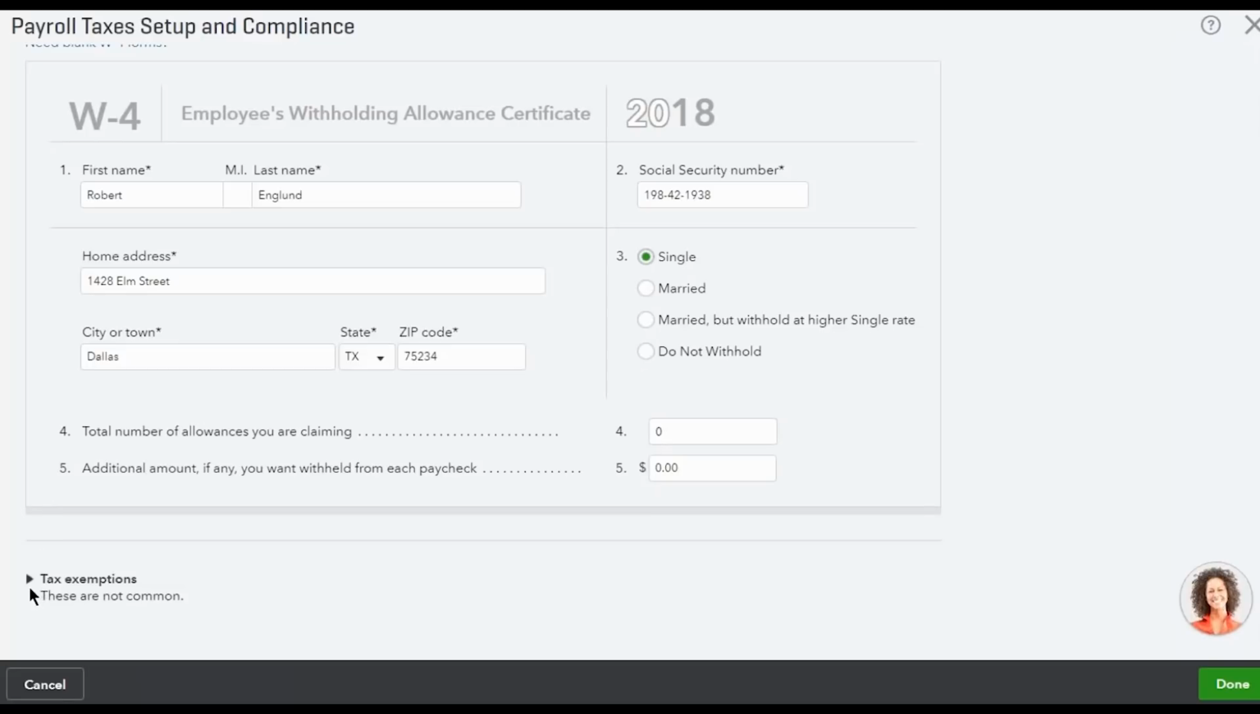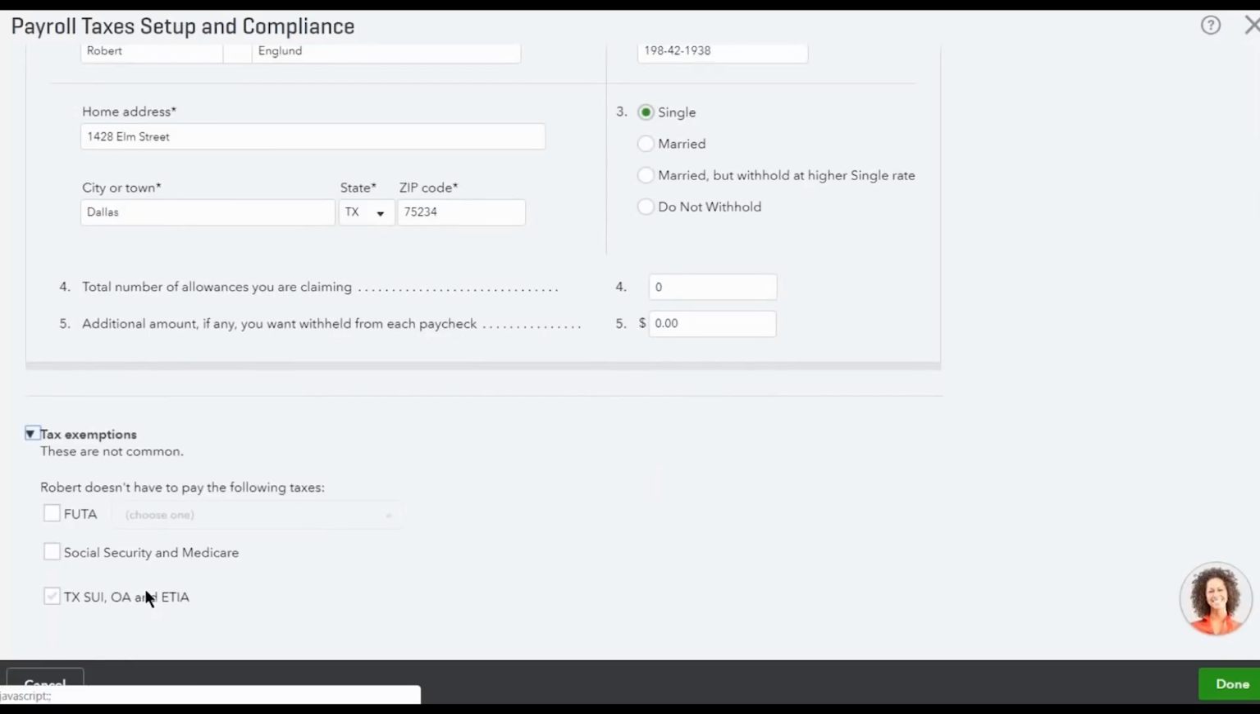We also have potentially some tax exemptions. These are extremely rare. Whenever we're talking about tax exemptions, this is usually for religious organizations, and also potentially if the company is employing foreign government officials. So not very common at all. I'm going to go ahead and click on Done here.